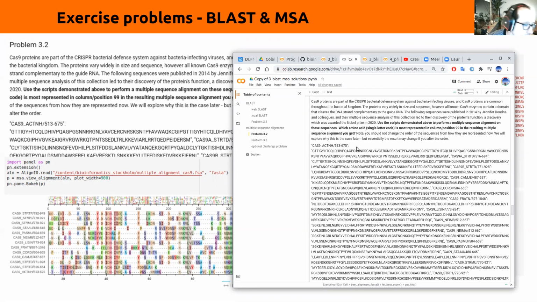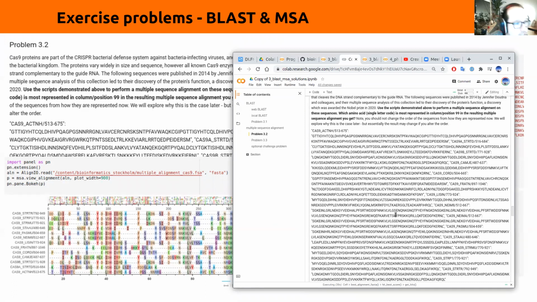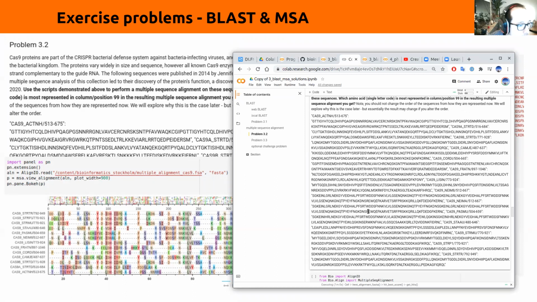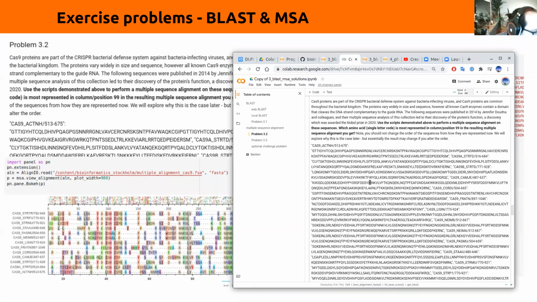These sequences come from this original study from 2014, and they come from different sources, different bacteria, but they're all similarly displaying some conserved regions. So the idea is we'll use multiple sequence alignment to look at some of the similarities between these sequences that come from very different origins, but nonetheless share a common function.